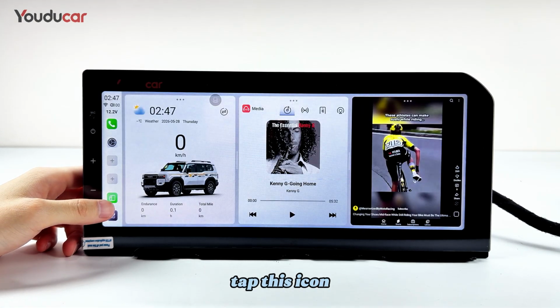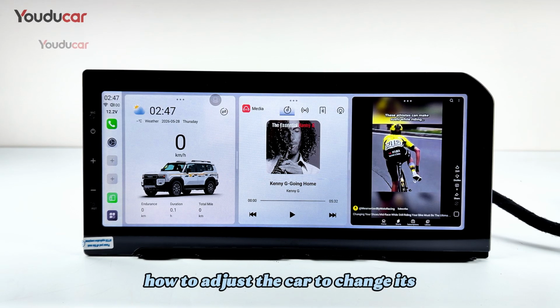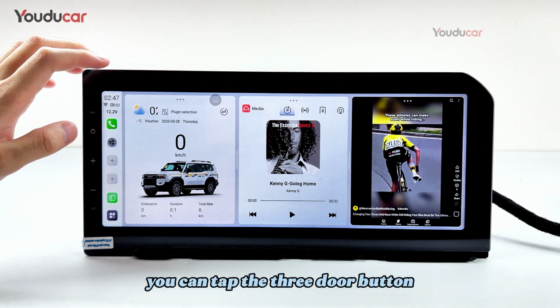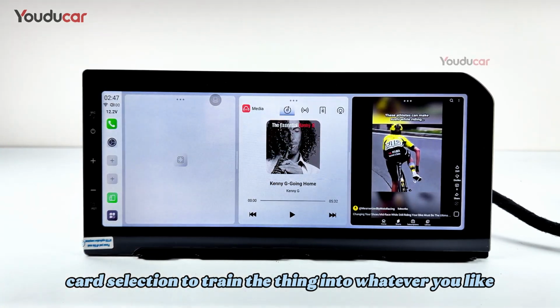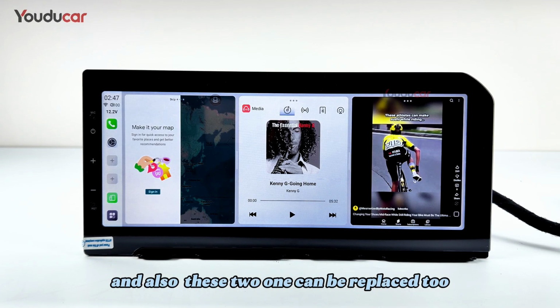Tap this icon and you can switch the interface directly. How to drag the car to change its position and enlarge the car size? You can tap the 3-dot button, touch the selection to change the item into whatever you like. And also, this 2-wire can be replaced too.